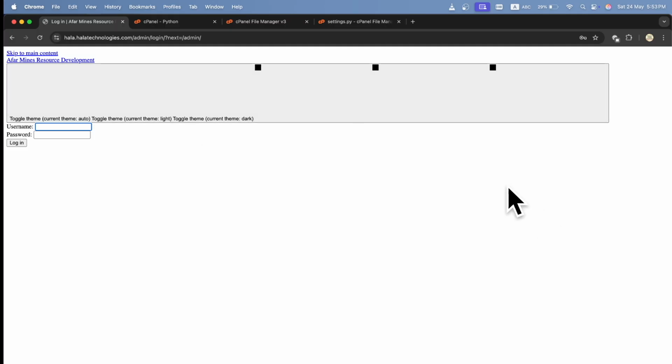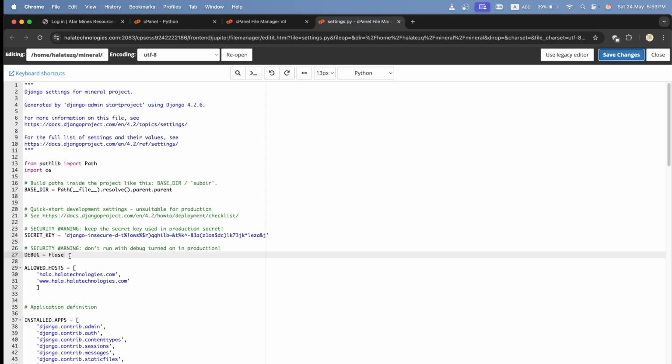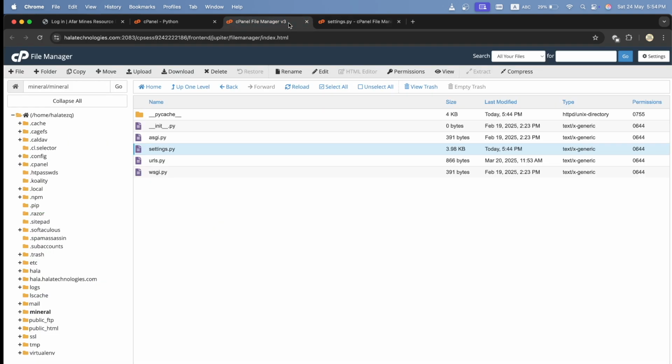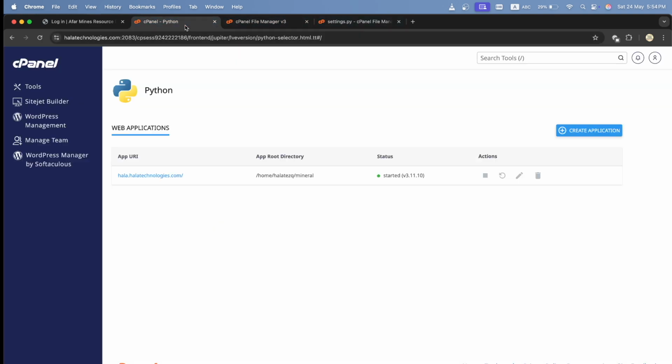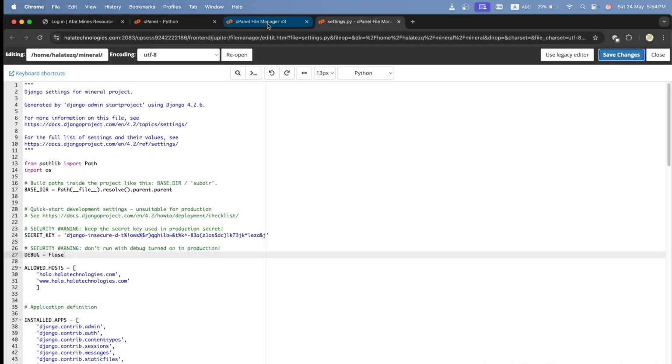As you see, the style is lost because the debugging in settings is false, since Django strictly prohibits turning on the debugging mode in production for security reasons. So while turning off the debugging mode, styles will be lost since static files are not served. So in order to fix that, we have to do a few steps.